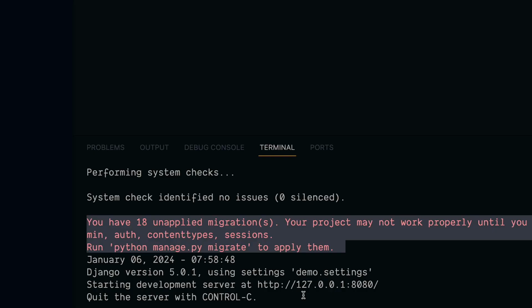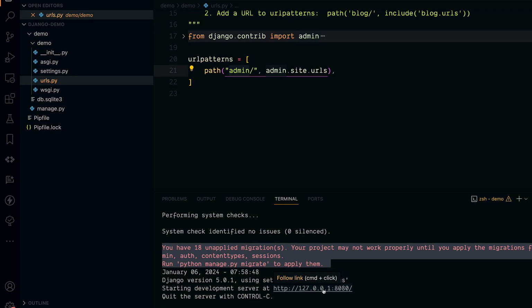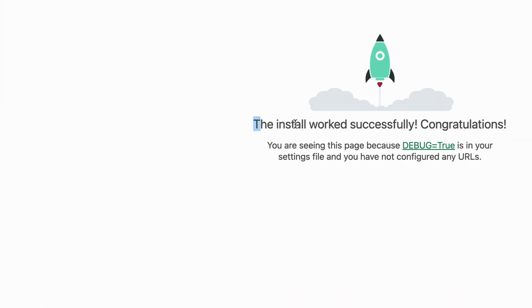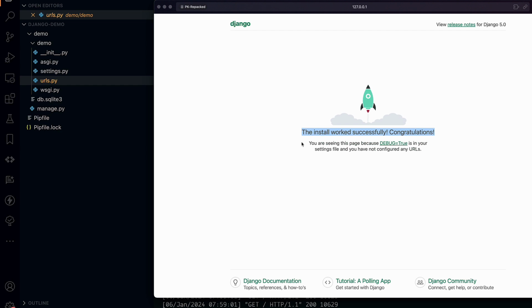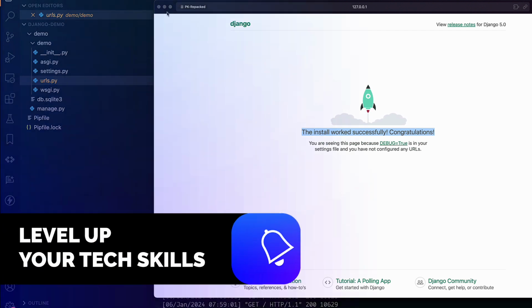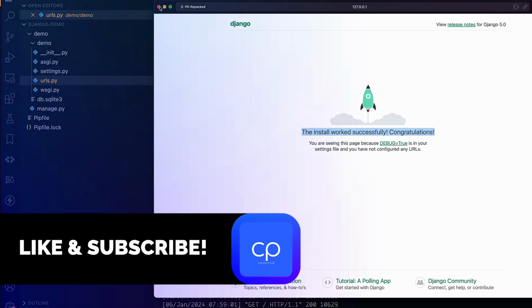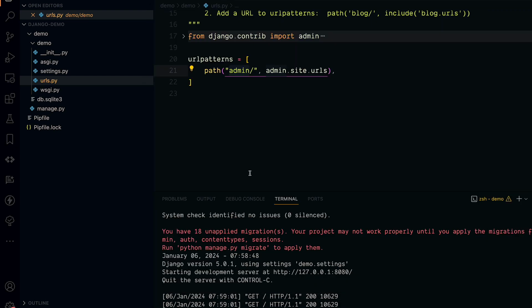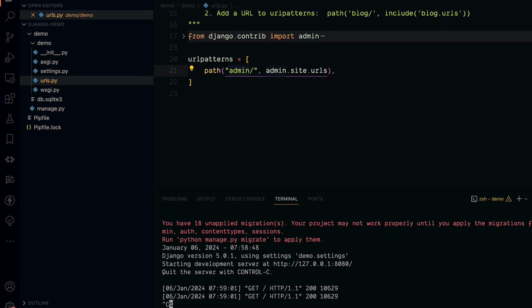But right now it is running on 127.0.0.1:8080, and if I open it, you can see the install worked successfully, congratulations, and we are running Django right now. So this thing is working. But apart from that, we can have multiple applications which are like plug and play, and we can just move them from here to another project also. So let's see how we can create that application.